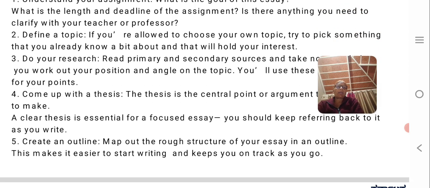Create an outline map. Craft out a rough structure of your essay in an outline. This will help you to write the essay easily and keep on track as you go.